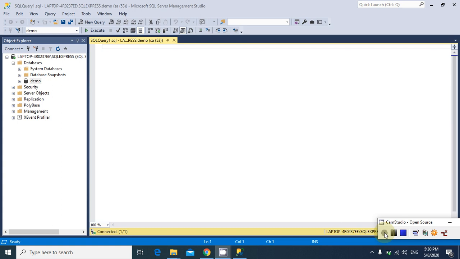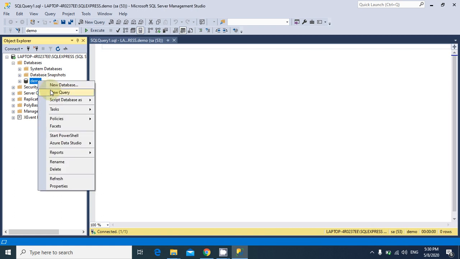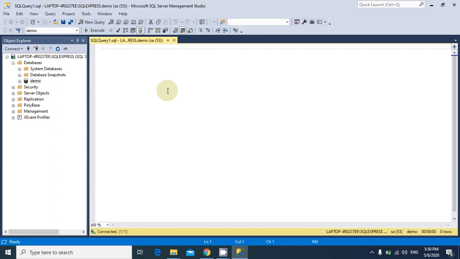Okay, let's see how we can create a table in the demo database. So I right click the demo database and select new query, and then I got this interface. In this interface I'm going to write my queries. So let's say staff is one of the tables in the demo database. I can write a create table statement to create the table staff.